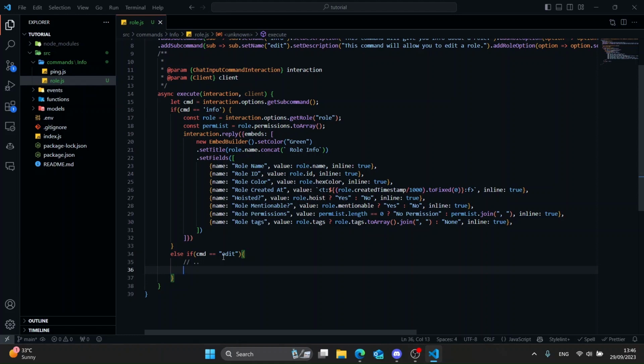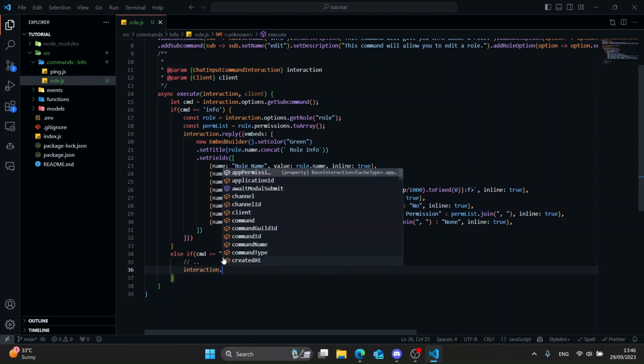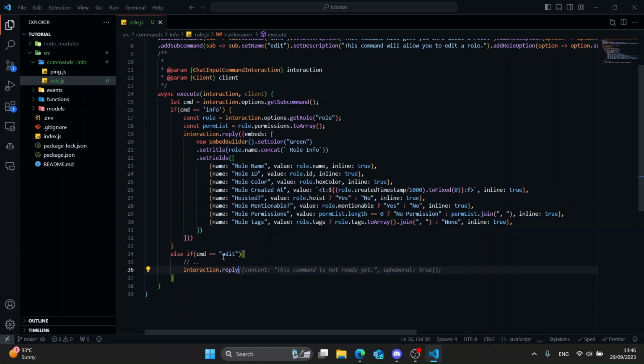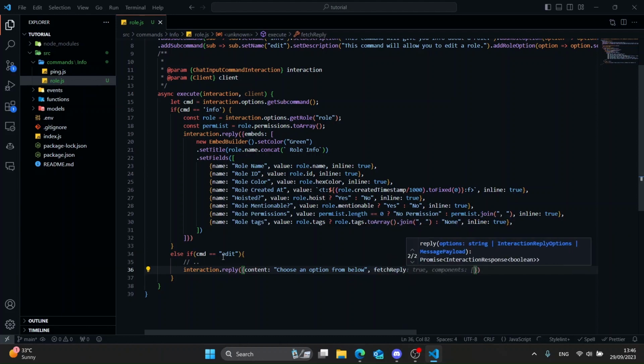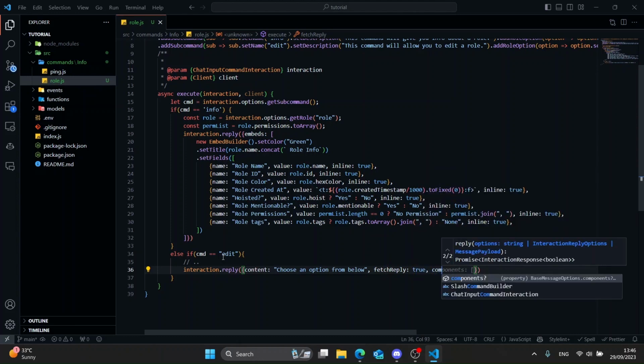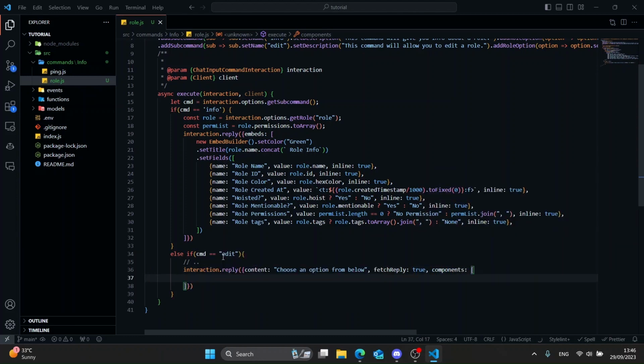So let's go ahead and reply to the button command interaction with a simple content: choose an option from below. This will not be an ephemeral message, fetch reply will be true, and components will go in an array. Now I am getting the value in a constant variable with await, and now I have to add some components to it.